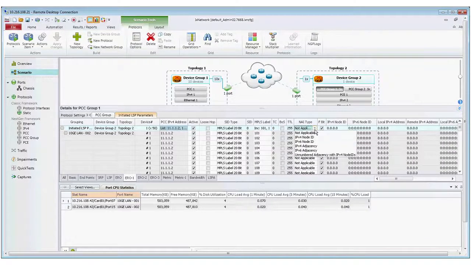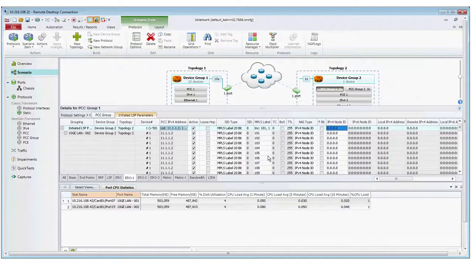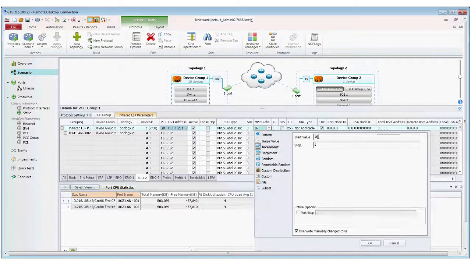If NAI needs to be used, then the user can choose the NAI. If the N bit has to be disabled, because N bit set means NAI type will be null, and then the user can configure corresponding IP addresses over here. Now since we are configuring MPLS label 20-bit, let this be not applicable. Let's go to ERO2 and configure the labels.